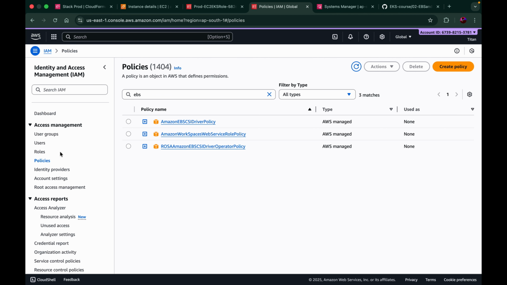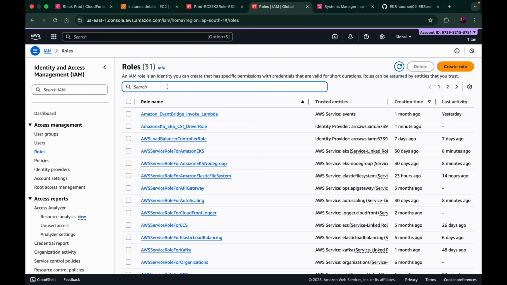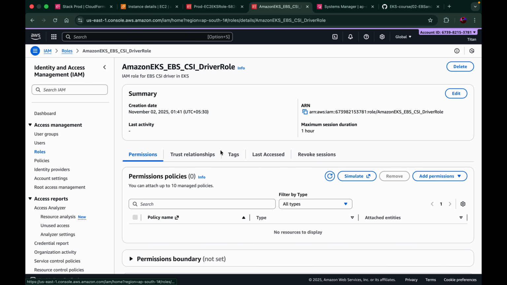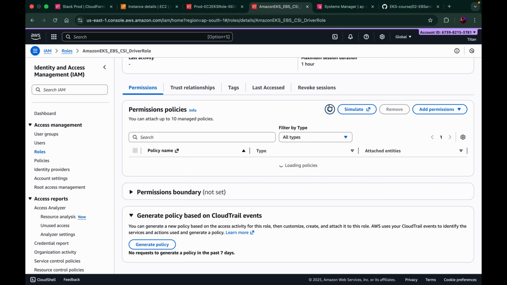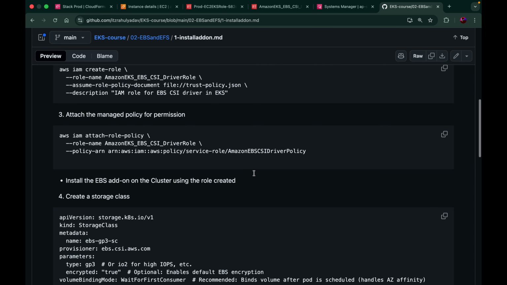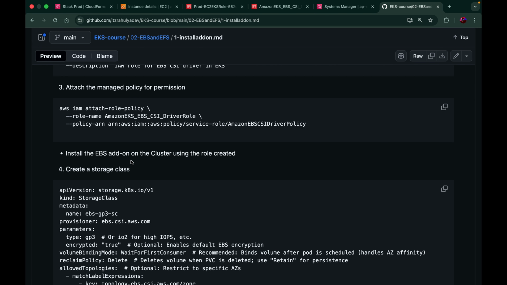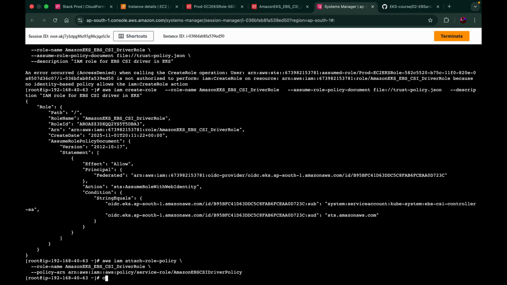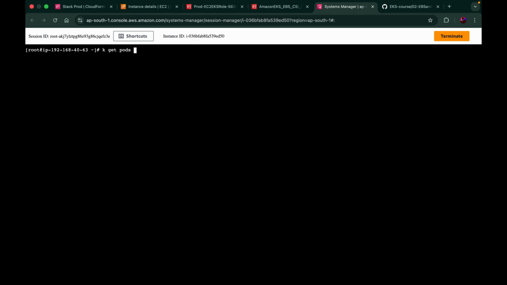Now if you go to the role that you created earlier, we called EBS CSI driver role, and you refresh it, you will see this policy is attached. Alright, so we're done up to this part. Now what we have to do is install the EBS add-on on the cluster using the role created. So if I head over to my kubectl server and I run the command kubectl get pods in the kube-system namespace, you will see there are no pods running related to the EBS.